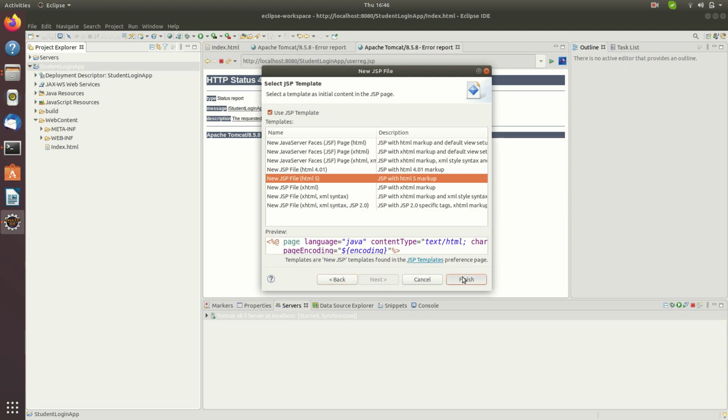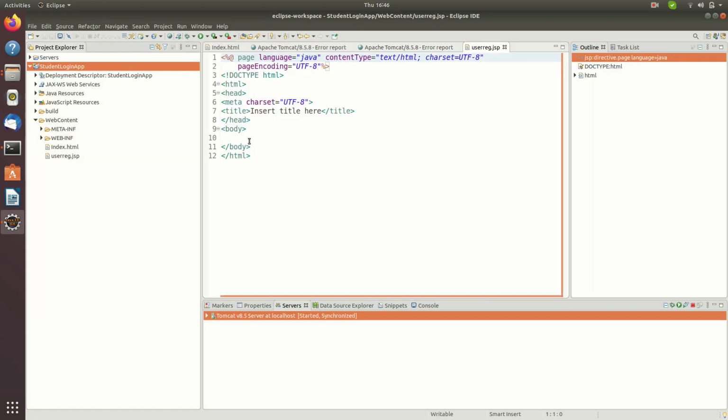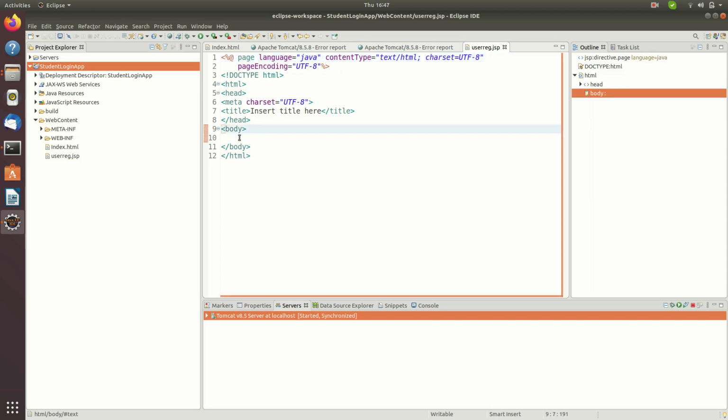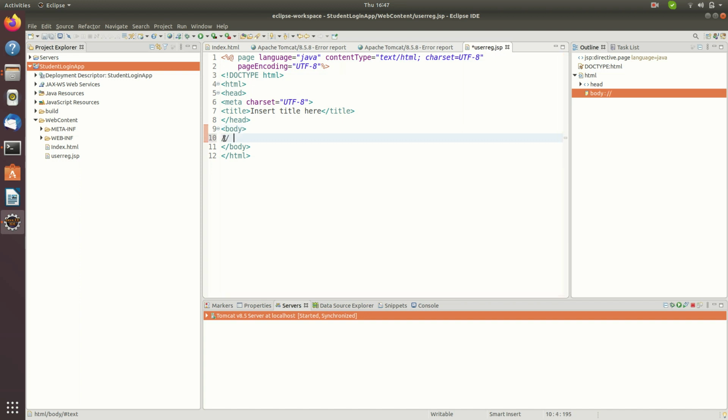Next, finish. Okay, now I'm getting this metadata for this JSP file. JSP is very simple tagging page that is provided, that implicitly gets converted into the servlet by the Apache Tomcat web container. Now the job that we want to perform is that from the HTML page we want to take the parameters and we are going to check whether those parameters are present in the MySQL database.